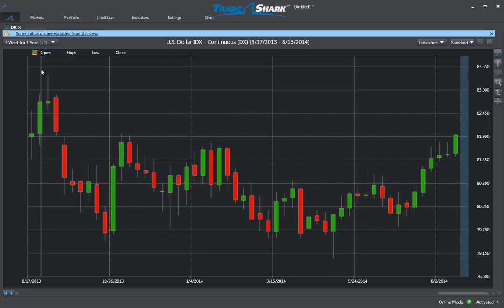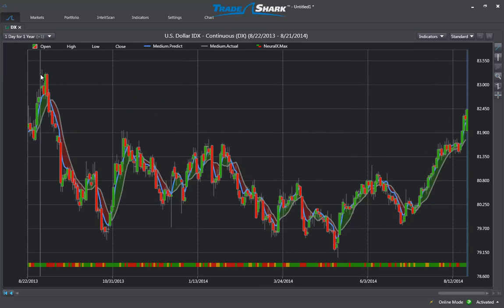Notice that when I switch to weekly bars, the TradeShark indicators have been removed. This is because TradeShark indicators work off of daily bars. Once you return to the daily format, the TradeShark indicators will be reapplied to the charts.